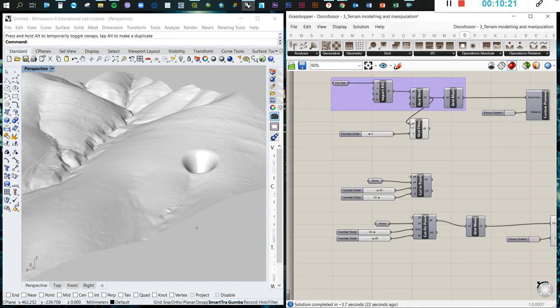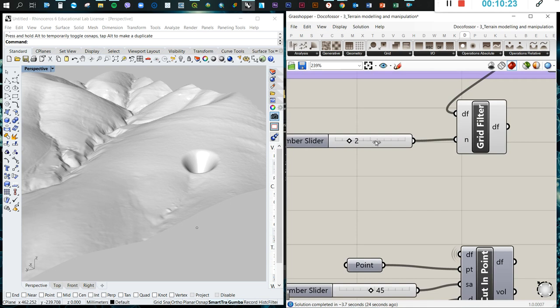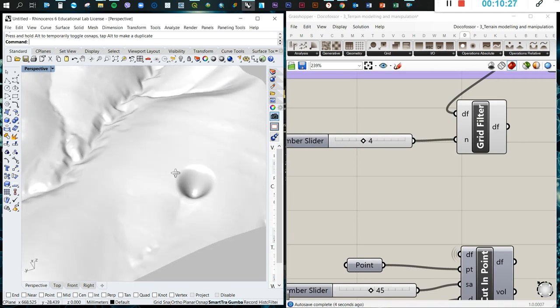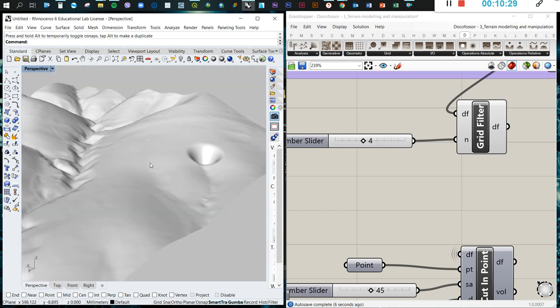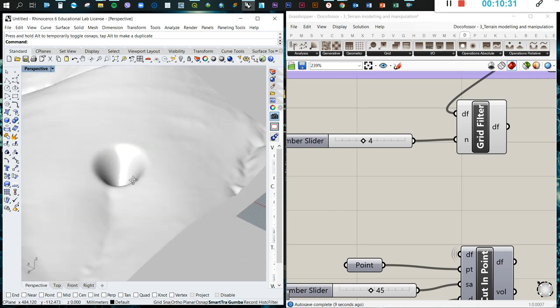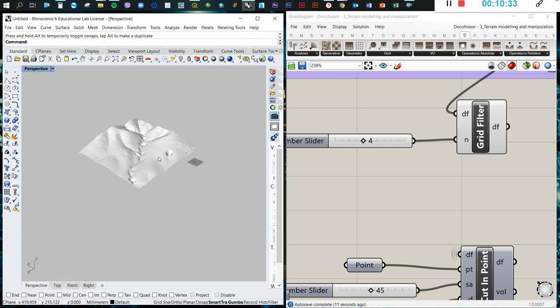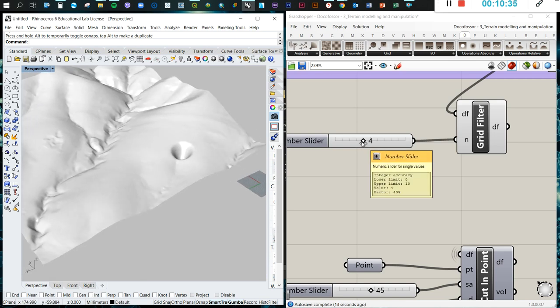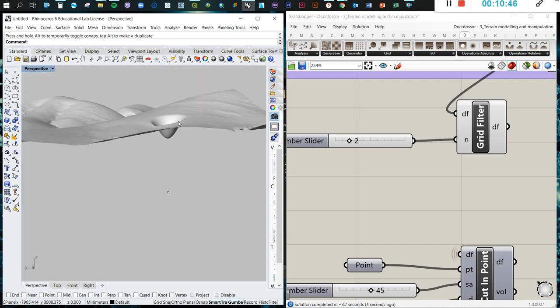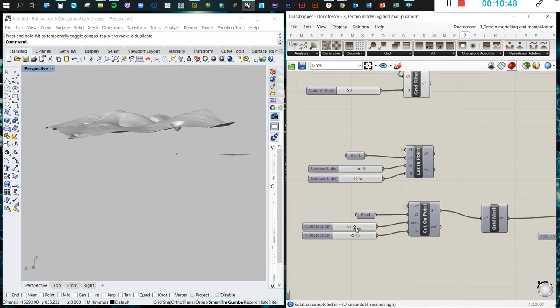Okay. So what we have is that if we increase the grid, let's say to 3, the operations may happen much faster. You can see this smoothing effect on the surface. Okay, so maybe 4 is too much, maybe 2 is enough for what we want to do. The other strategy is just to create a crop of that region, so it's not calculated for the rest. Okay, so now we play with these values.